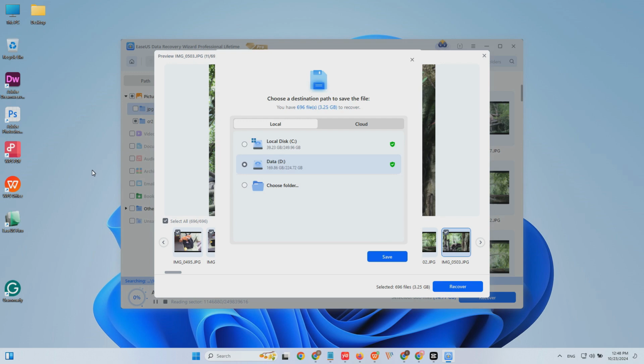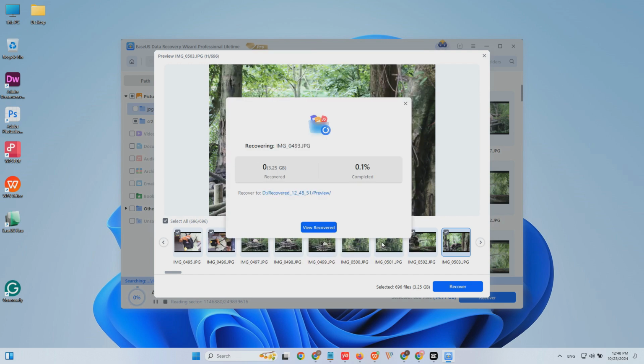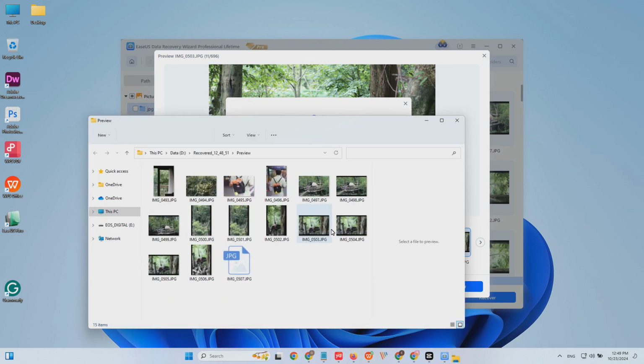You should not save these files on the SD card again because doing so will overwrite the data. So, just save your files on the local drive or in cloud storage like OneDrive, Google Drive, or Dropbox. Now, we can just save these files on the D drive by clicking Save. You can click the View Recovered button to open the folder that keeps these recovered files. Check these files to see if they can open successfully.